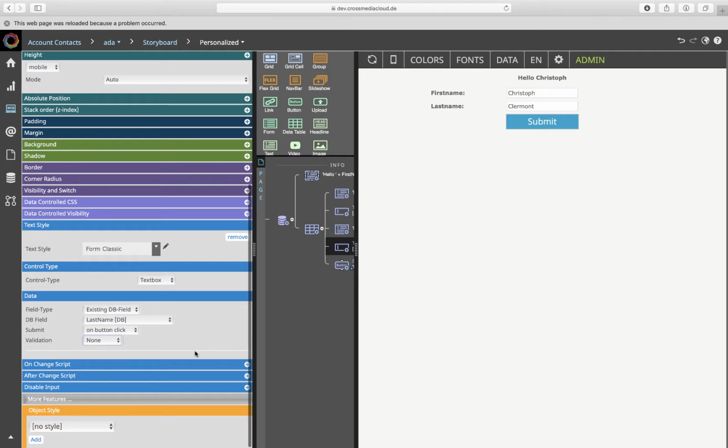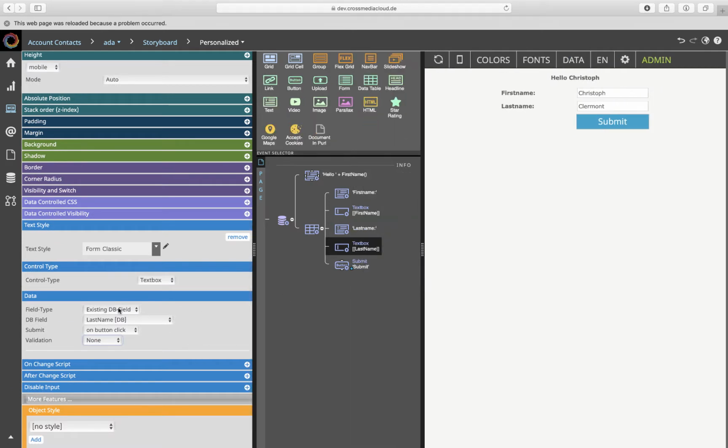When we look at the input, there's also a selector for field type, where you can switch between new variable and existing DB field. Existing DB field, just for a reminder, gives us the list of all the fields which are coming from our database, which we are passing through. We can also create our own fields here, or variables, in that view. And how we do that is pretty simple.